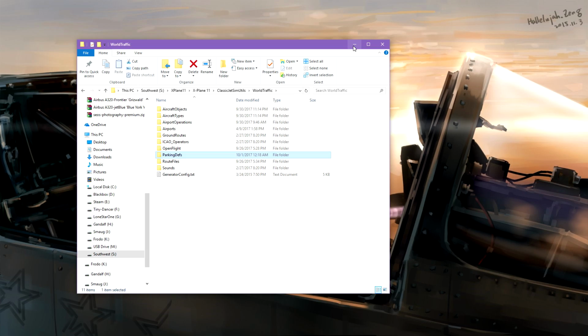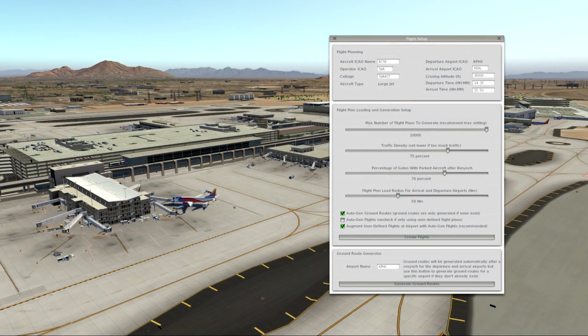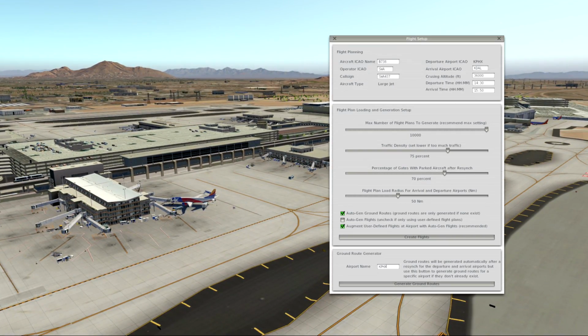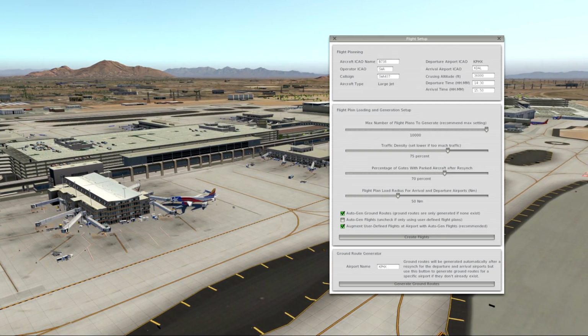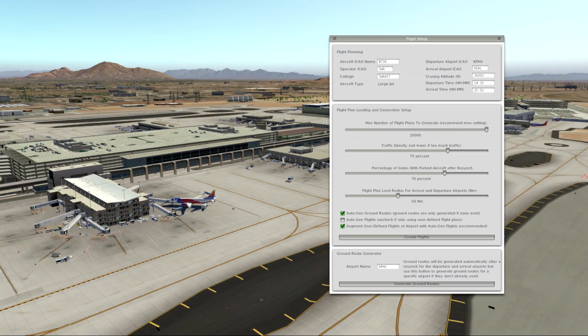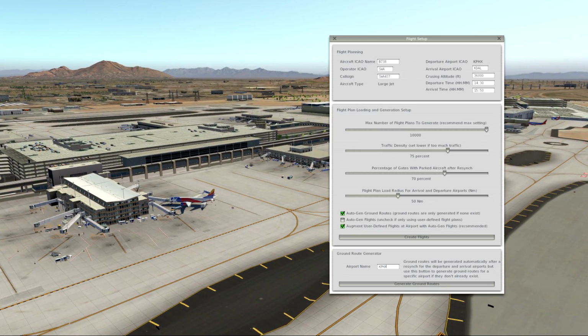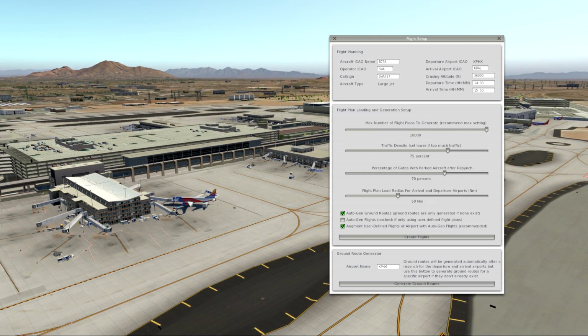All right, so fantastic. Why don't we get into the simulator here and create some routes? All right, so I'm going to do 10,000 routes here, 75% traffic, 70% of the gates will be filled, and I want all airports within 50 nautical miles to spawn in traffic. I have AutoGen ground routes turned on, which won't be necessary because we've already done it manually down here, and we want to augment our user-defined flights. So here we go. The simulator will freeze while it prepares the flight data.